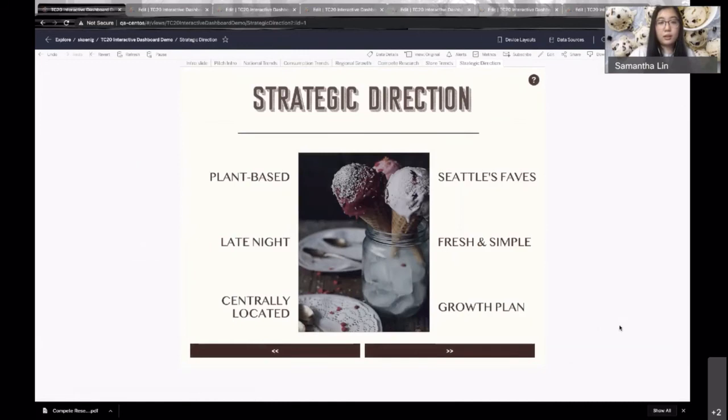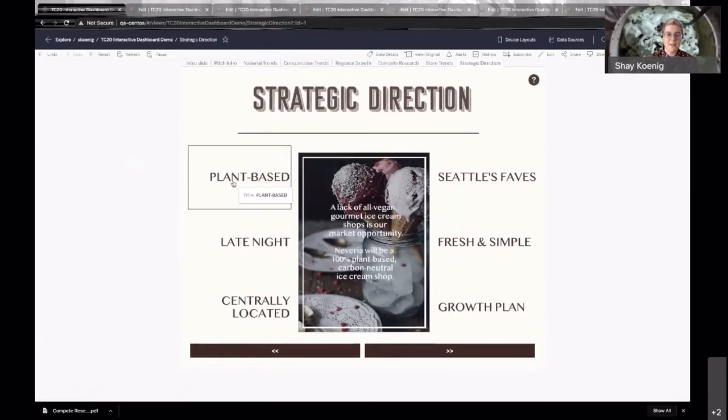So now that we've presented all of our research, let's review our business strategy by hovering on each of these different menu options. We already know that Neveria will be plant-based, planet-friendly, and carbon neutral. As we saw, there's a lack of vegan ice cream shops in Seattle, and even the ones that offer vegan flavors don't offer too many. This gives us a great market opportunity.